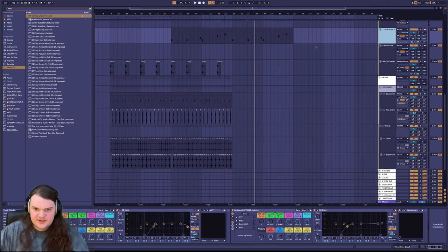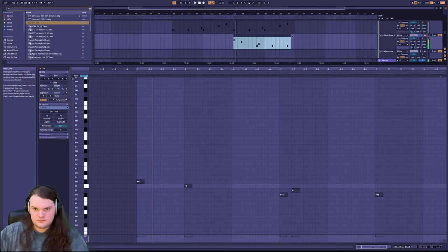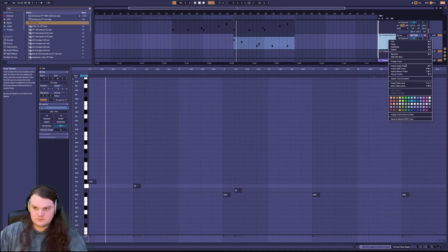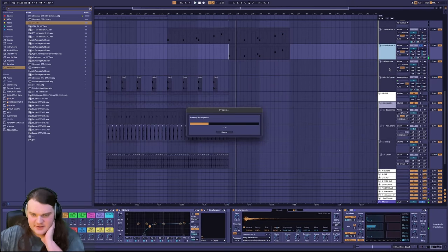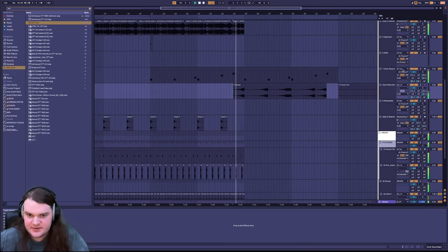Duplicate this choir stab, then add an OTT. And then I'm gonna freeze and flatten this. And then now that we have these, we can reverse and have it lead up before our stabs.